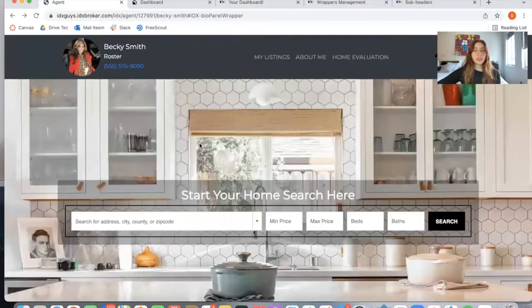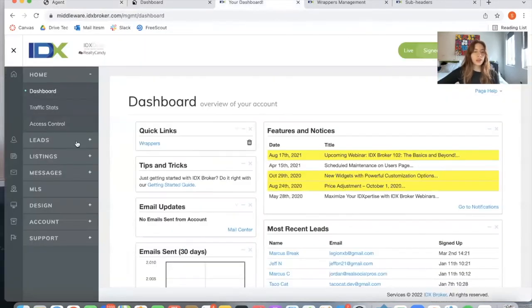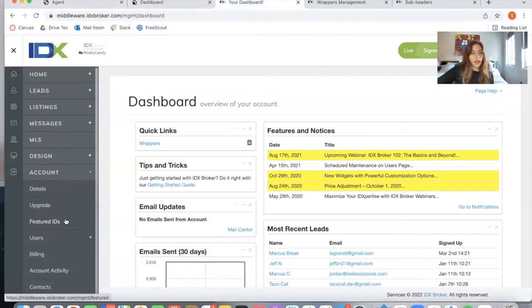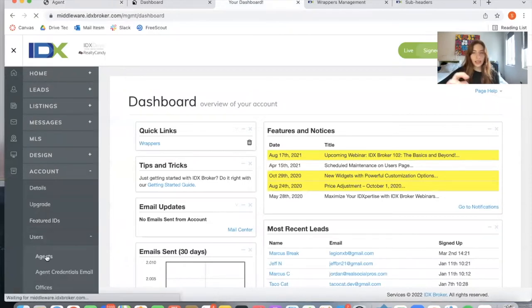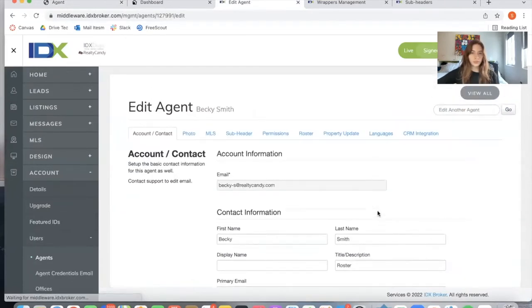It's important to mention that all this information is coming from IDX Broker. So if you want to modify this, you would have to go to your dashboard, then click on Account, Users, and Agents. And then all the agents that you manage will show up here. As you can see, we're on the Becky Smith. So let's click on Becky Smith to see the information that she has.